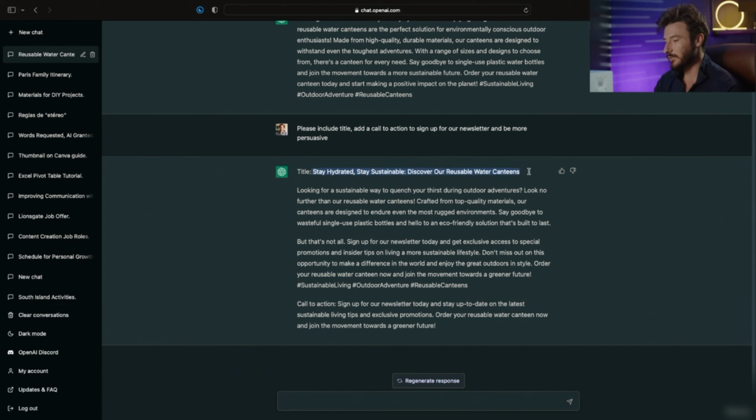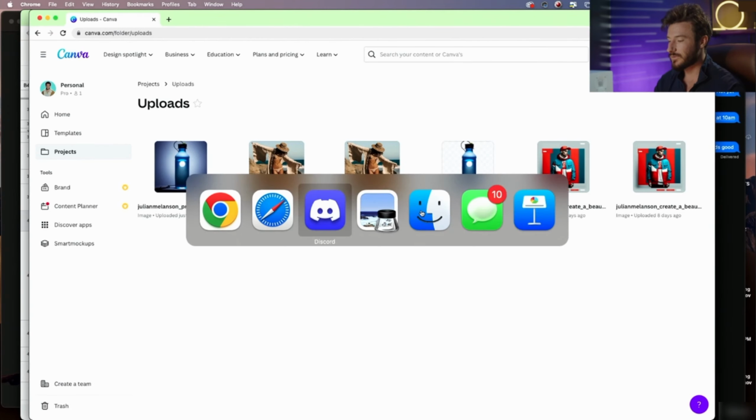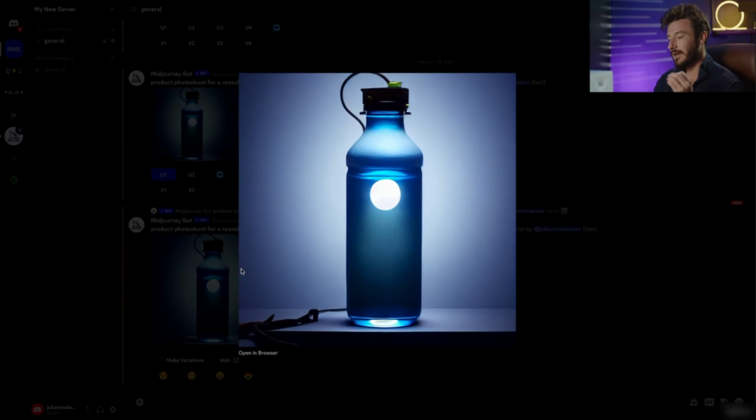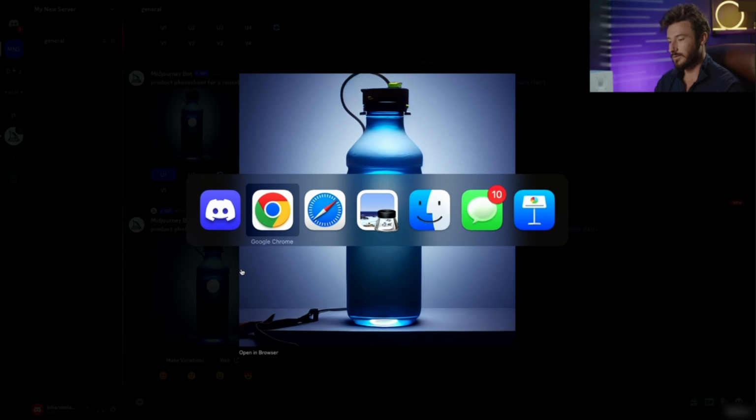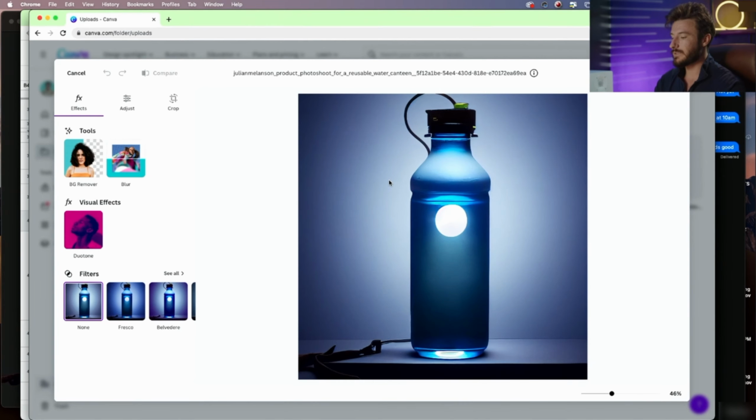And just a quick recap of what we just did in a few minutes. We created a title for our post, the copy of the post, a call to action, sending people to our newsletter. We then went to MidJourney. We created our placeholder that we can use as our image for our website or our social media post. And then we went to Canva, where we edited our photo and removed the background. I hope this opens up your mind to the possibilities of using ChatGPT to create copy, but also combining it with other software that we're going to get to later in the course.